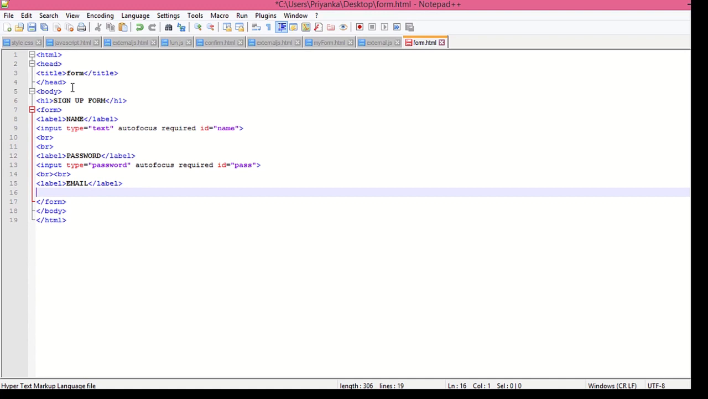and write input type, then write equals, and within that write email. Now you can also write the attribute called required and give an ID.